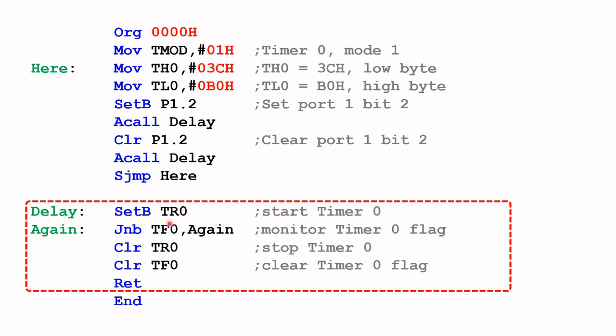The next instruction here will monitor the timer 0 overflow flag. It will look for a 1 in TF0. Again, this is a bit that's in the TCON register. I'll come to this instruction in a little more detail in a few moments.